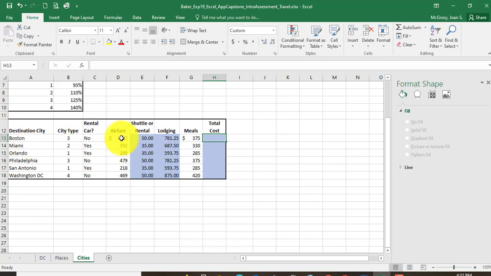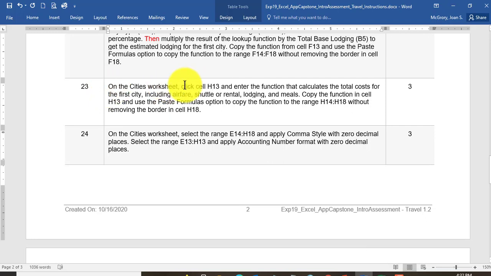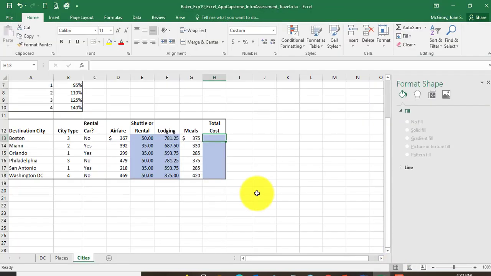Now let's just think about this. If you want to know the total cost, aren't you going to sum up the airfare that you've worked so hard to calculate, your shuttle or rental, your lodging, your meals? Probably so, but let's just read the directions to be sure. On the cities worksheet, click in cell H13 and enter the function that calculates the total cost for the first city, including airfare, shuttle, rental, lodging, meals. Copy the function in the cell using what we have been doing to make sure that we copy only the function and not the formatting.